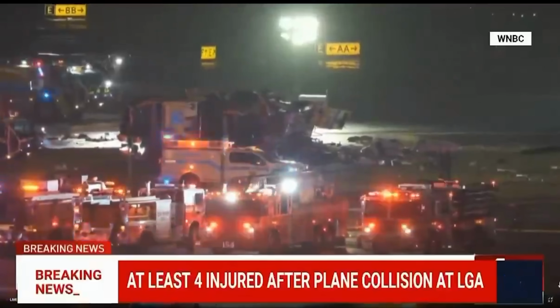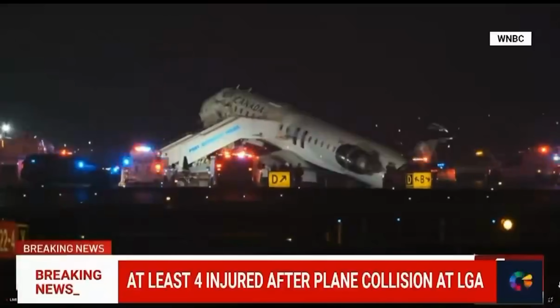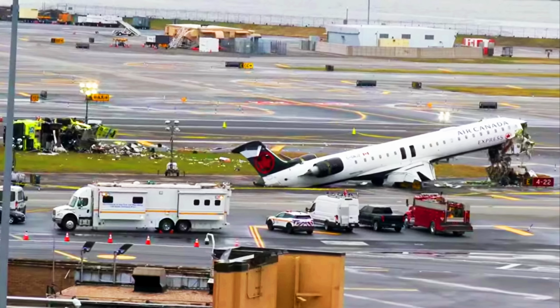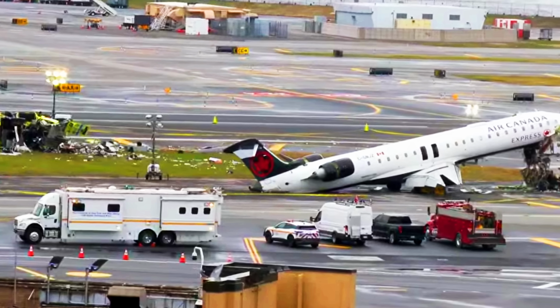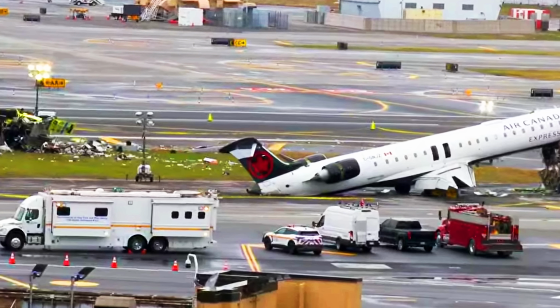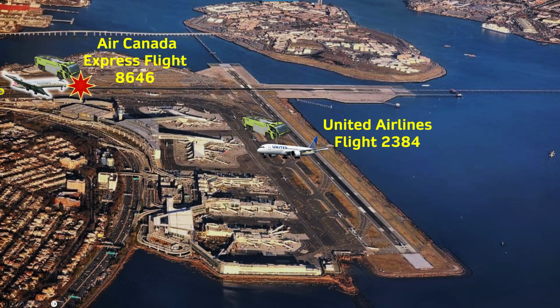Now I'm going to set the scene here for you to help us determine what exactly happened at LaGuardia Airport to this Air Canada Express plane that ended up putting us in this position right here. What led to this type of an accident? Okay, so this is LaGuardia Airport. This is runway 4 right here like this. And then this right here is runway 13.